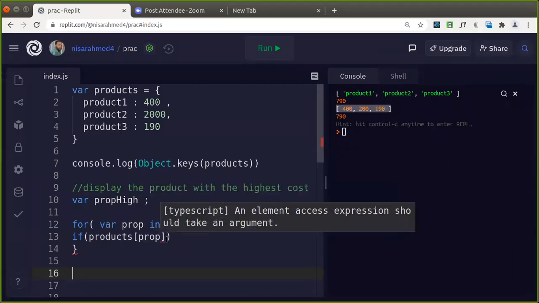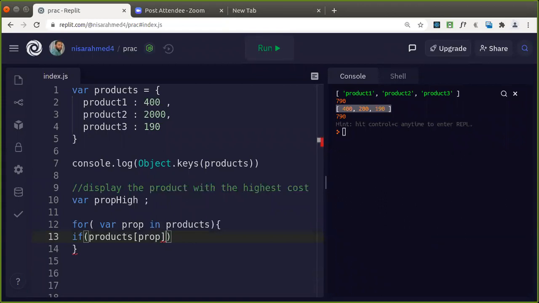So yeah, if products of properties is there, we are going to compare that. What product's property is greater than what prop? Okay, so let's take this one, prop, or one value as max, isn't it? So what we are going to do, max value is 0 initially. So what we'll be getting, 400 greater than 0, condition is true. So that property we are going to store in that one.